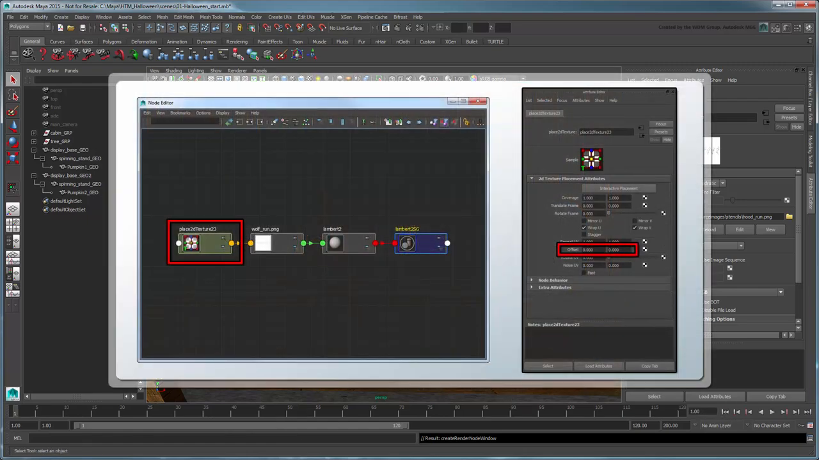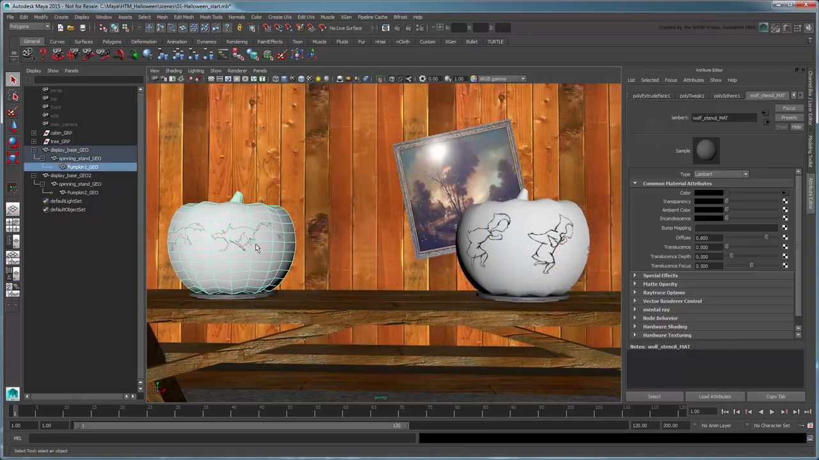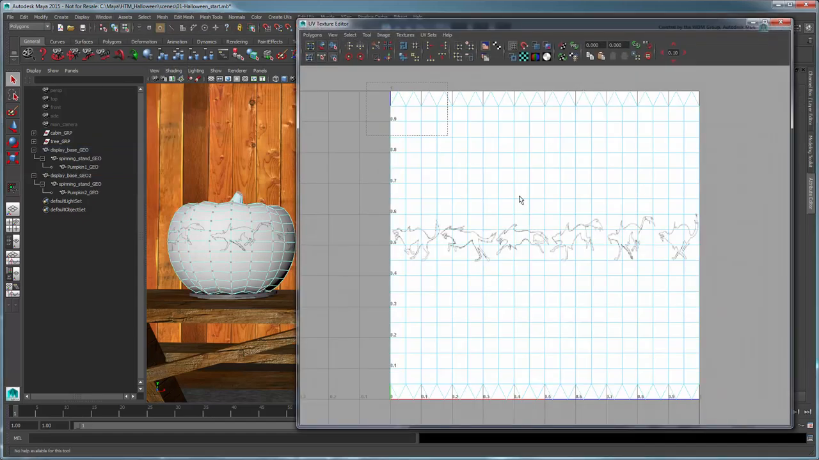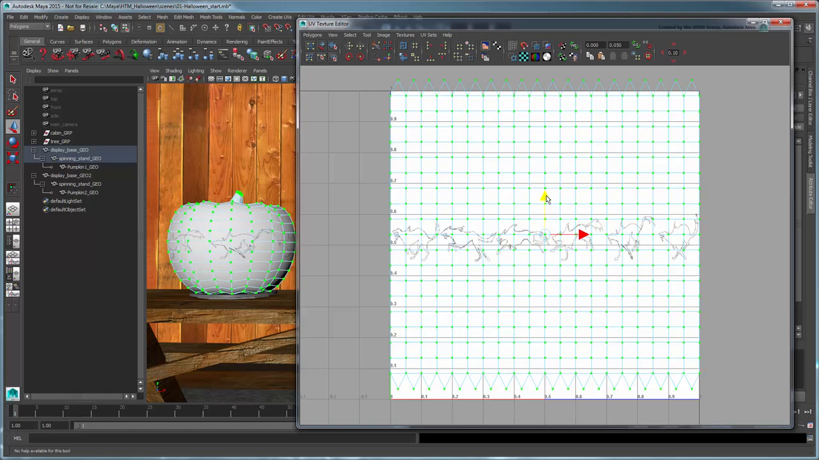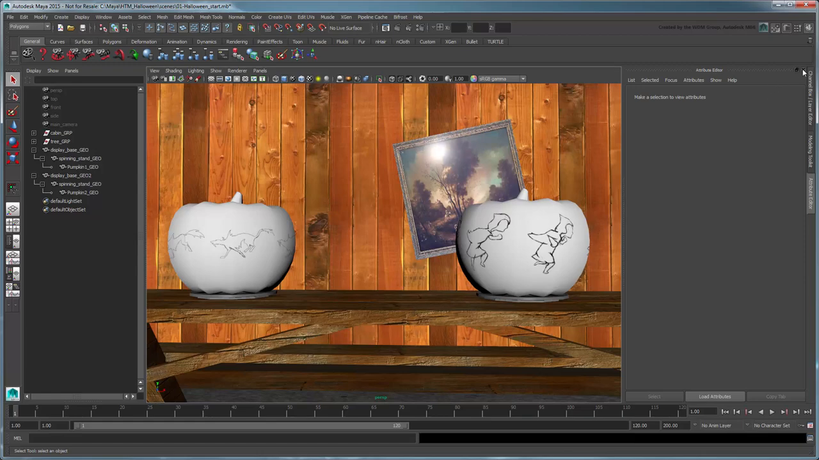To position the stencil, you can use the file's connected Place2D Texture node and adjust the offset attribute. Or you can modify its UV shell in the UV Texture Editor. Don't modify its scale, though, since we need to ensure the texture wraps around the pumpkin exactly once. We're ready to start carving.